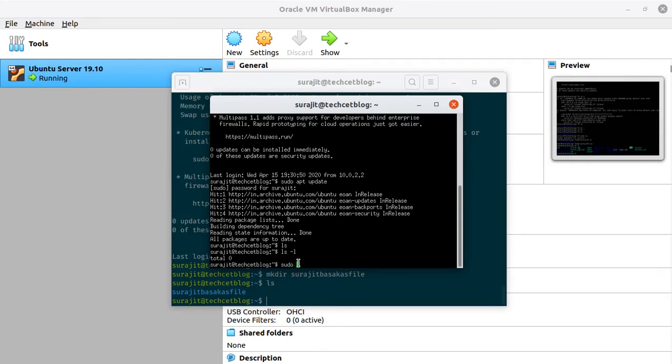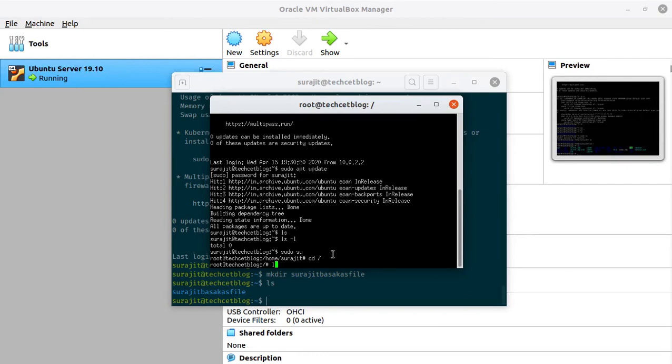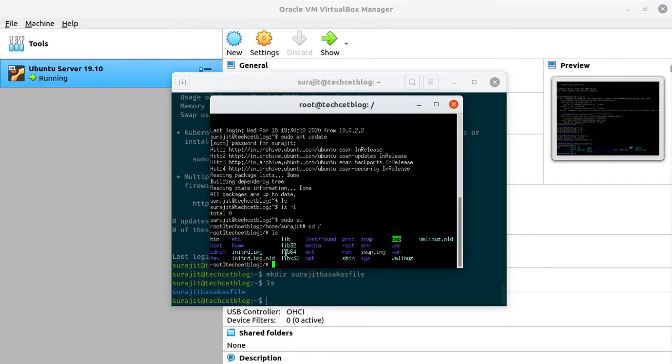If we need to see what the directory is, we use pwd, and you can see that /home/surajit is our directory. If I type cd, then the mount point, that is slash, and here I press ls, you can see our system directories: bin, etc, lib, home, boot, cdrom, dev. This is showing to us.